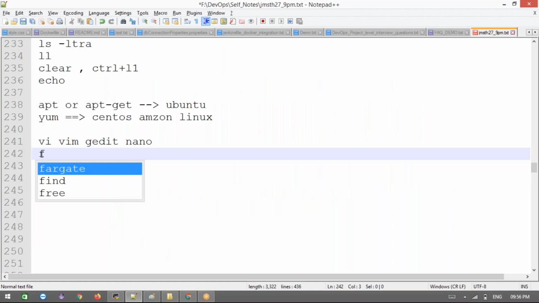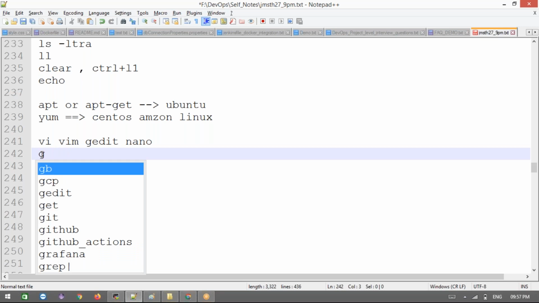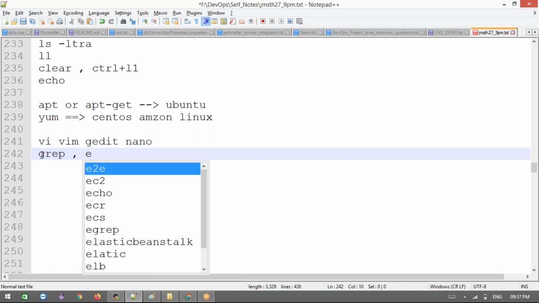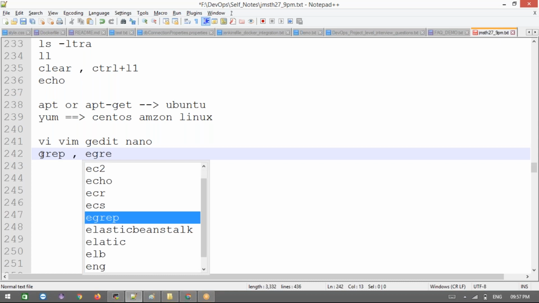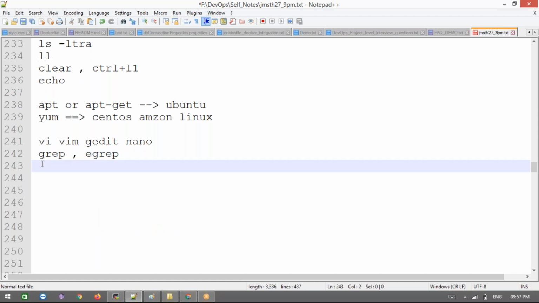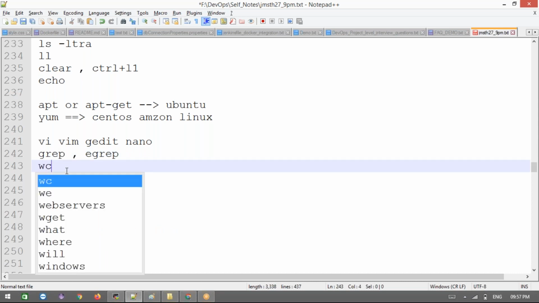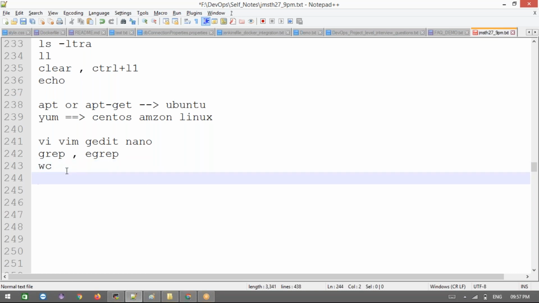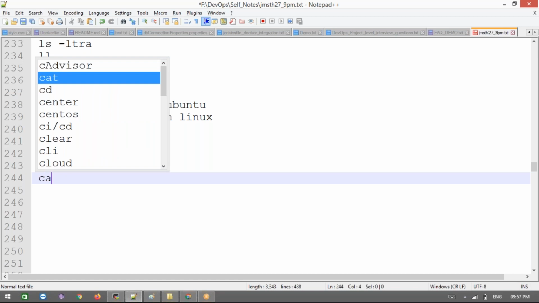The next one is grep. Clear guys? grep is very, very important. In real-time scenarios, this grep is mostly used. And next, along with word count, there is cat.